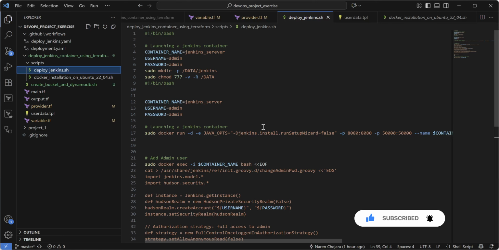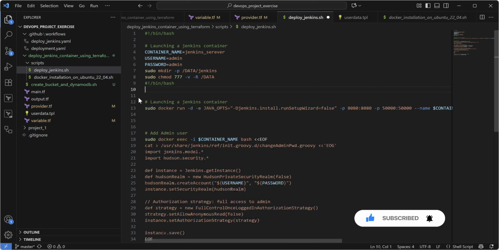When you are launching a Jenkins container, there is a setup wizard which asks you to provide the initial password. So we have to disable the setup wizard and create a username by ourselves after deploying the container. Okay, what I have done here, this is I think a duplicate, so we can remove it.